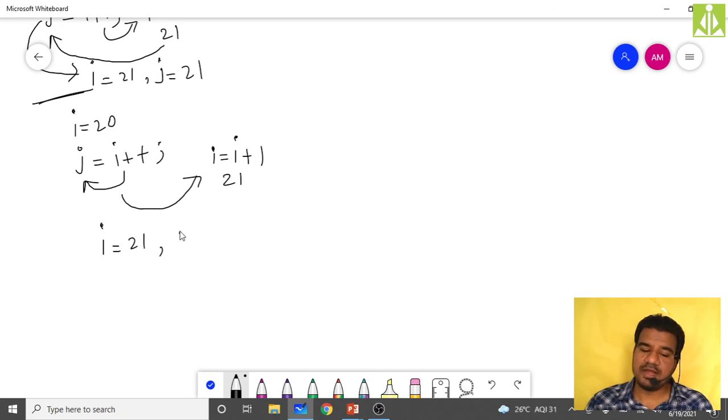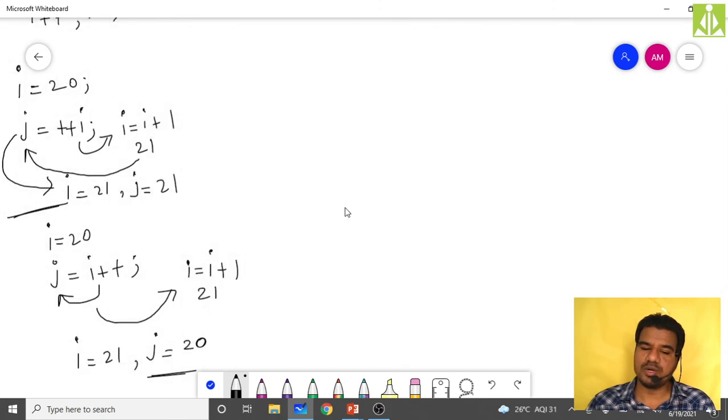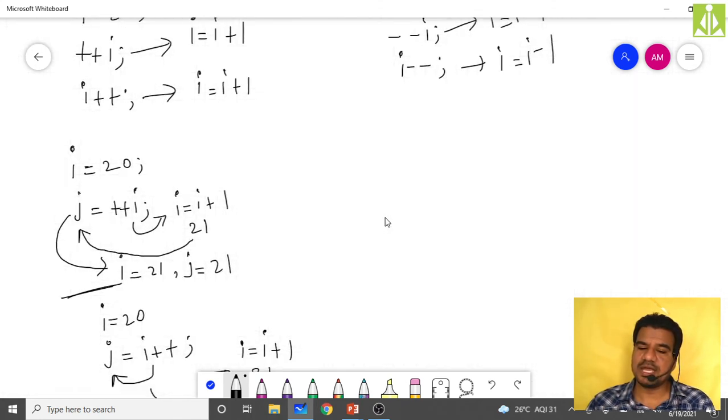Then what is the j value? J took the value from I before its increment, isn't it? That's why the value is assigned before the increment. So after assigning the value, the increment happens. So in post-increment, after assigning the value, the increment goes on. So the j value will become 20 only, because first the value is assigned, then it got incremented. That is pre-increment and post-increment. Hope you understood.